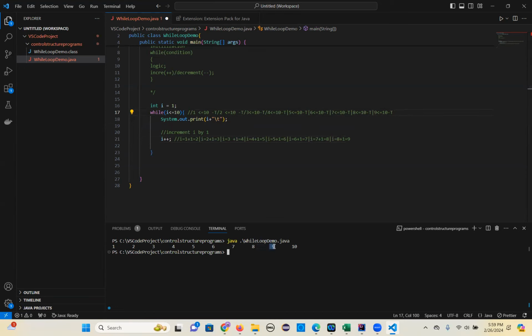True, so 9 will print and a space will print. Then the I value will update. So I equal to 9 plus 1, it is 10. Then it will go here and check 10 less than or equal to 10. So what is the output? True. First it will check 10 less than 10, false. Again it will check with the equal operator. So 10 equal to 10, true.